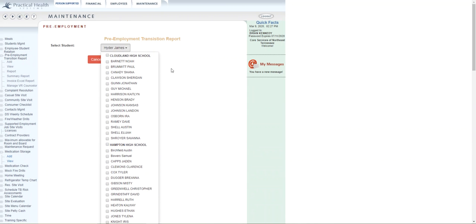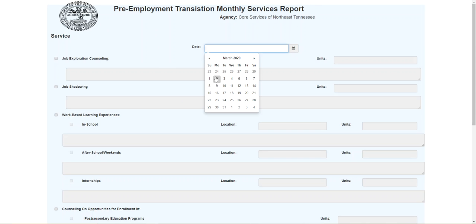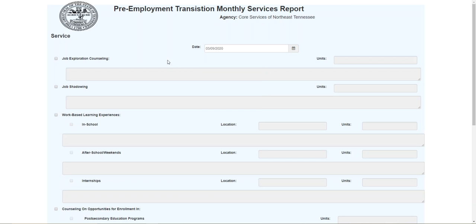Then I am going to go up here and hit Submit, and my Pre-Employment Transition Monthly Service Report comes up. Alright, first thing you want to look at is the date. If you'll click over here at the calendar button, we will put down today's date, which is March the 9th.